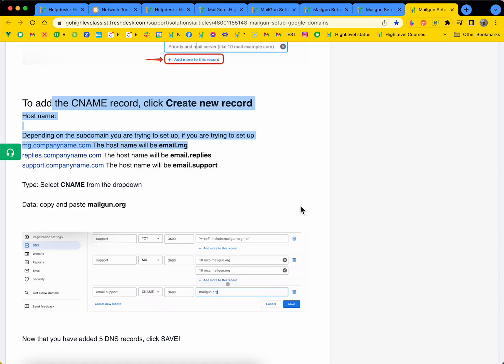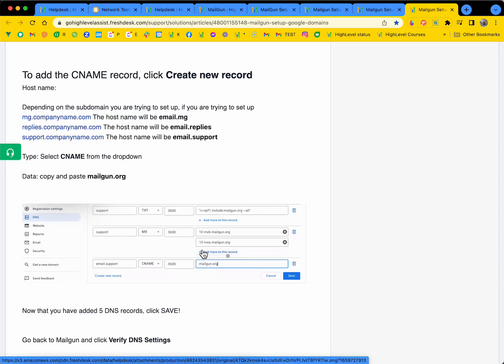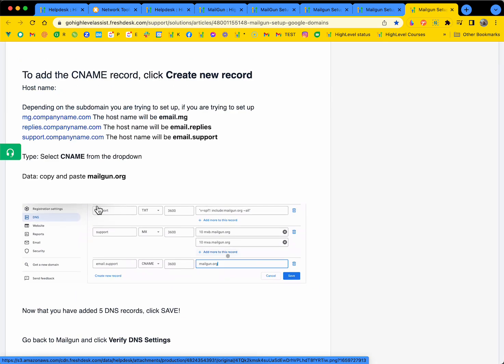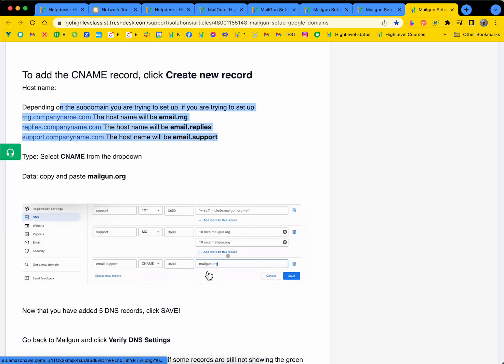So the way to add it back would be, this is an example from Google Domains. You're going to have to add email.support or email.mg depending on what subdomain you have. So for example, in this case, it's going to be email.subdomain, and then make sure it's pointing to mailgun.org. And remember, you don't need the root domain when you're trying to add the record.